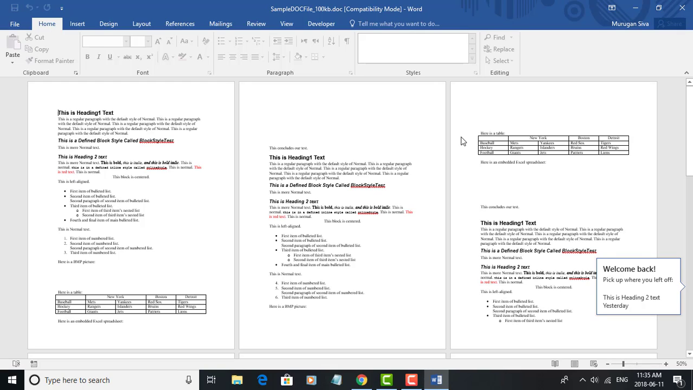This video tutorial describes how to delete a blank page in Microsoft Word.